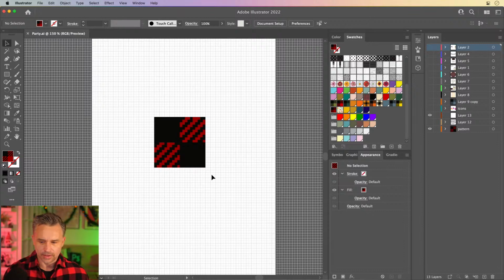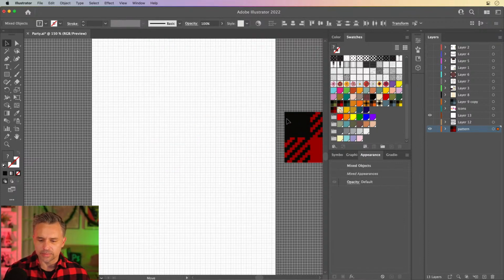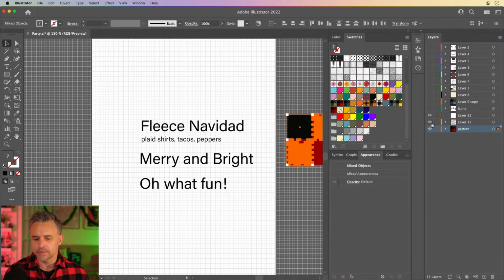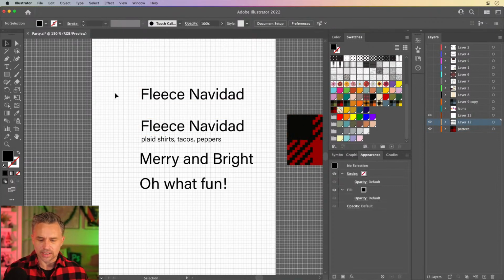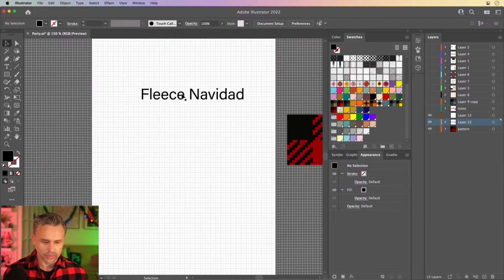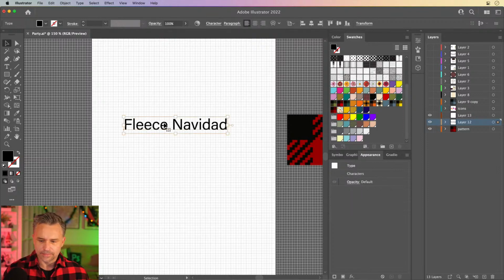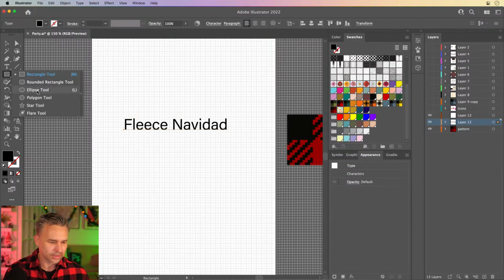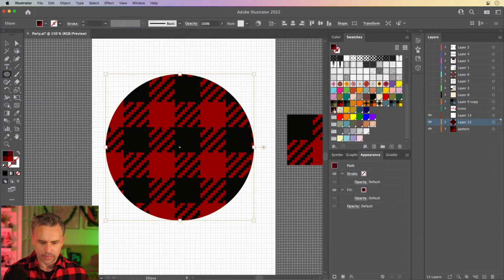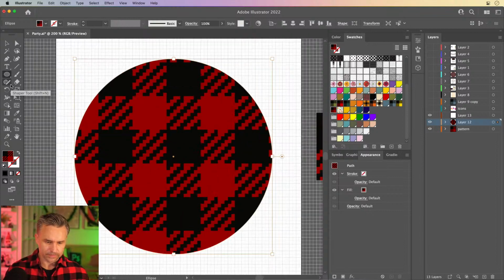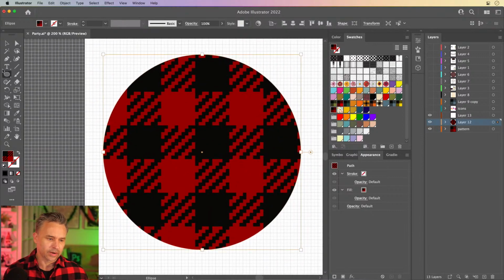So jump back out. You know, again, you don't really even need this pattern. You can push it off to the side if you want. Whatever. Let's take this Feliz Navidad. Let's have fun with this. Let's maybe get rid of that. Let's just grab a circle and then just have some fun with this circle by applying it like so. Okay, so here's the pattern. Okay, pretty straightforward, pretty large.